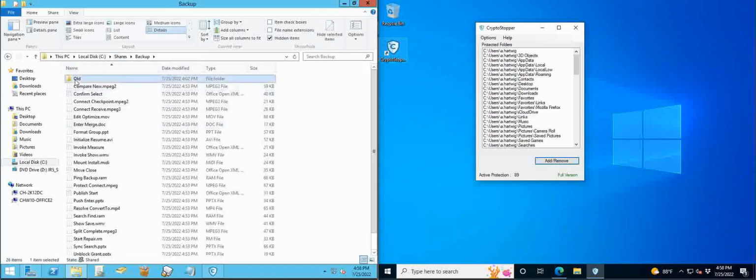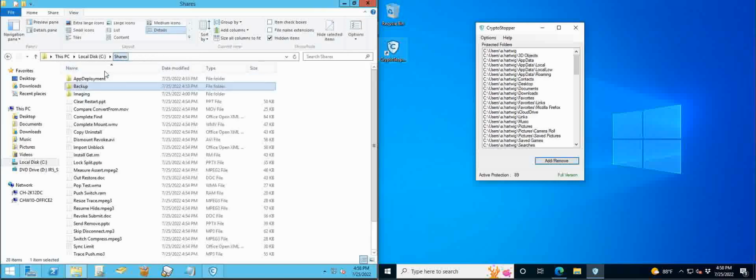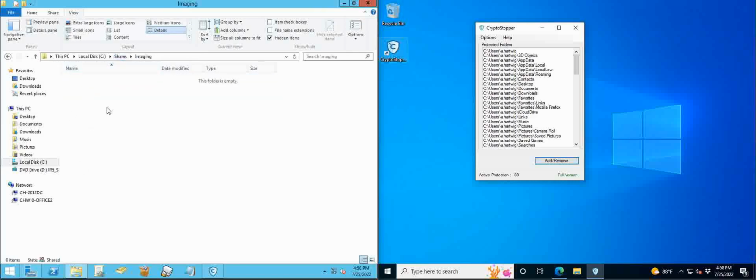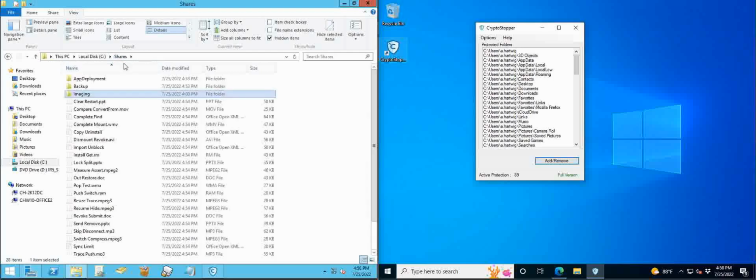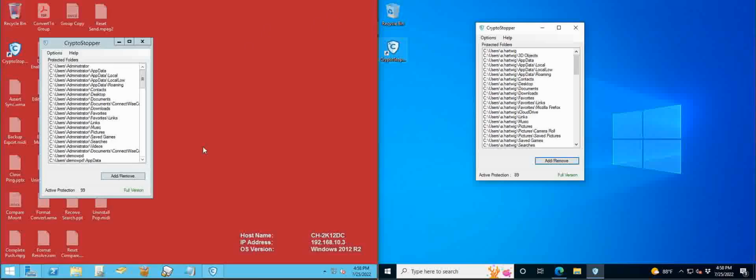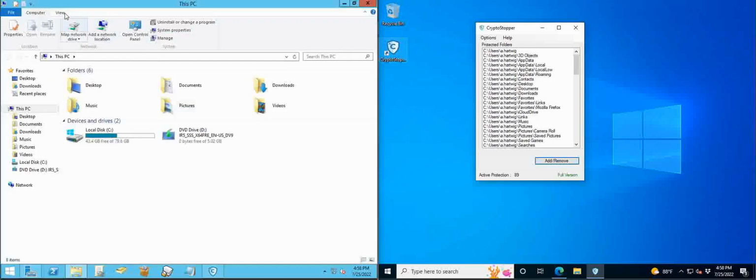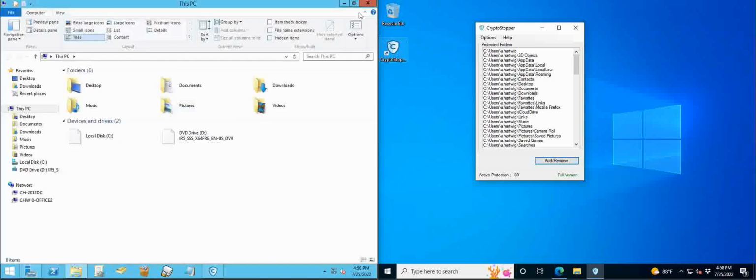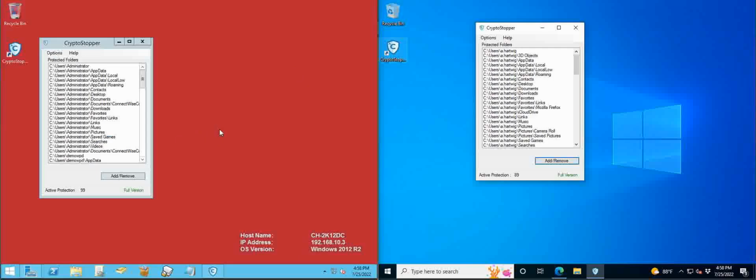And now we'll check for the exclusions. So if I click backup and click old, there we go. That folder is excluded, no honeypot files. And the imaging folder, shares imaging, also does not contain honeypot files. So we can see that the folders that I selected for protection have been protected and the ones that I excluded have been excluded. Now I'll go ahead and turn off the hidden items and we are set. We have fully installed CryptoStopper, workstation, and server, and these systems are protected and ready to go.